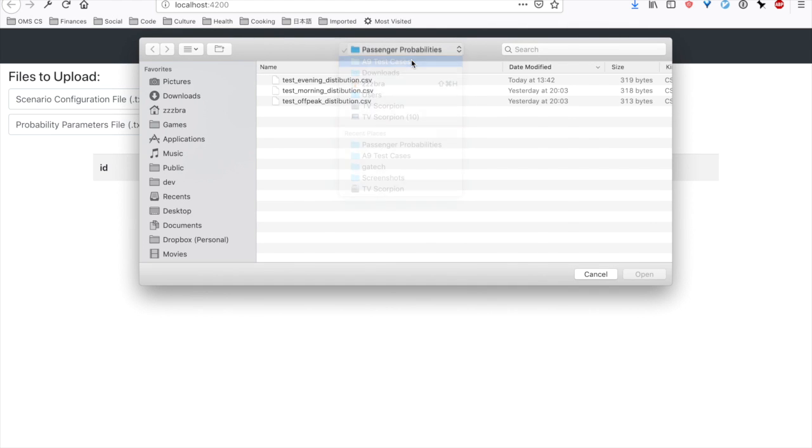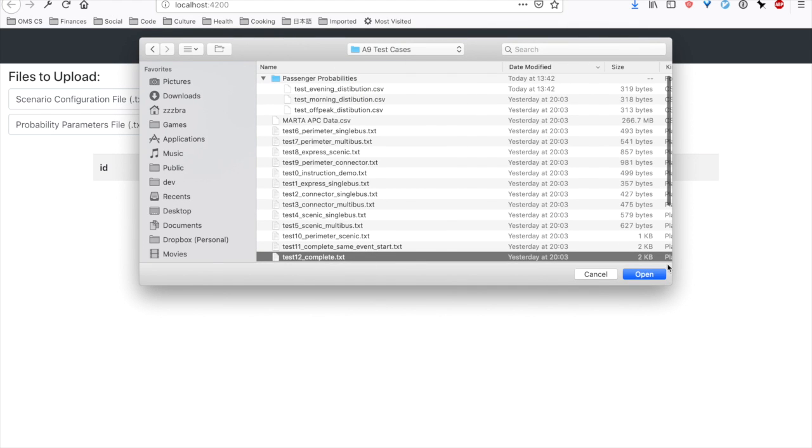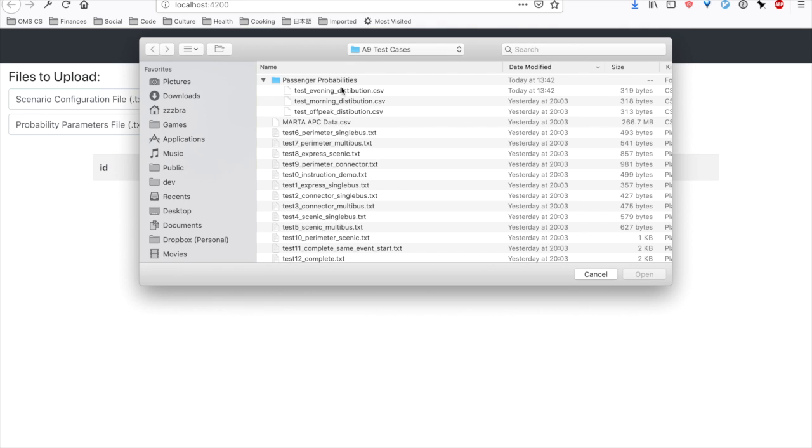Using another configuration file showing the rider distributions at another time of the day, our simulation forecasts how those riders will be transported instead.